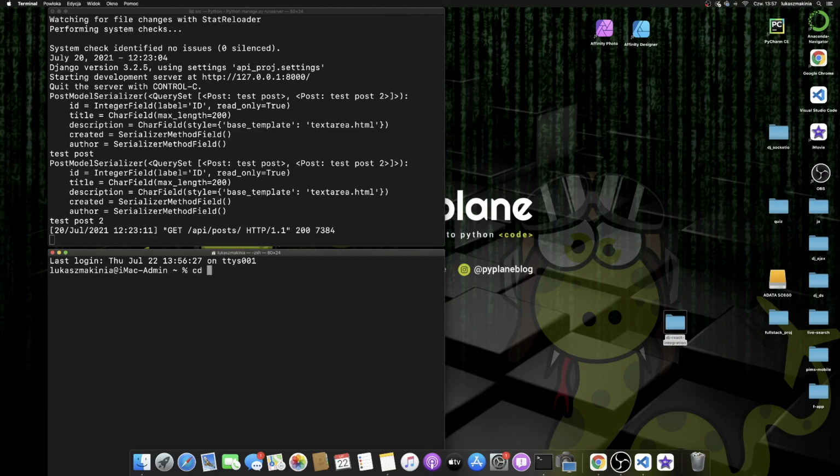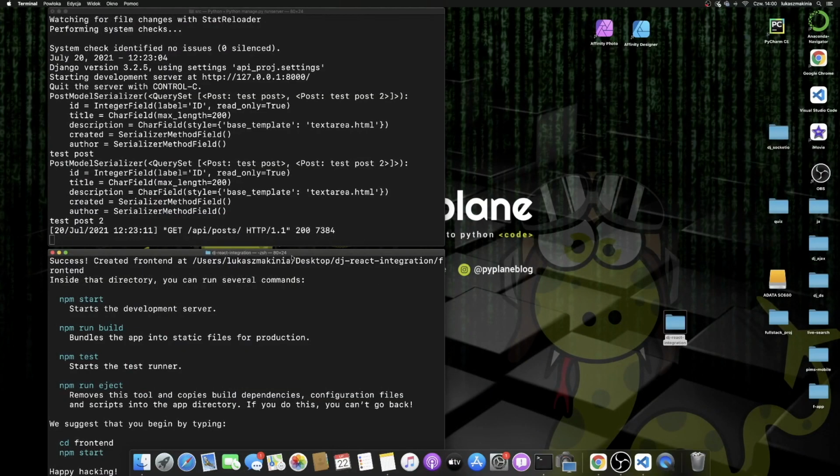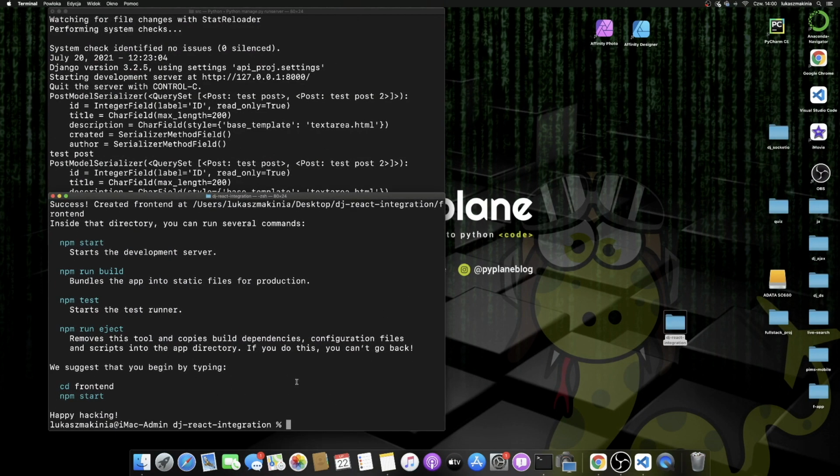So let's do this. cd DJ React integration, and with the use of npx create-react-app, and then we need to provide the name of the application. So in this case, I'm just going to put in frontend, and I'm going to press enter, and we are going to create a React application project. So let's do this, and we'll need to wait a few seconds or even minutes. All right, so we successfully created a React application.